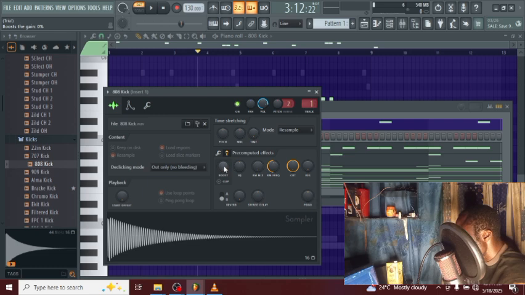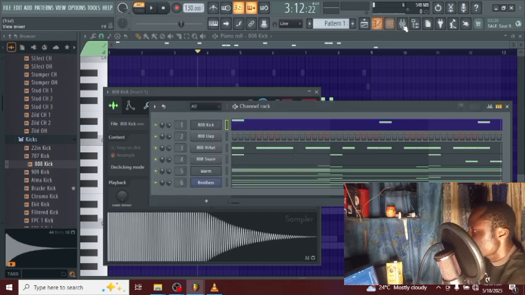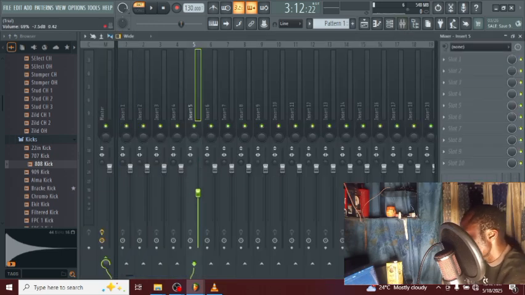Click on this boost knob, then turn the boost knob right up to 76%. And that's okay. Channels 5 and 6 on our mixer. We'll start to mix the beat now.